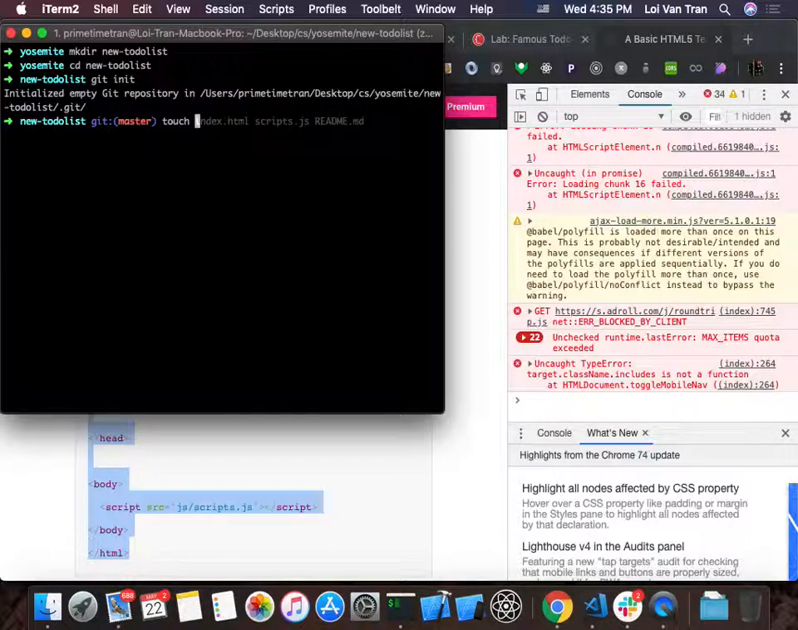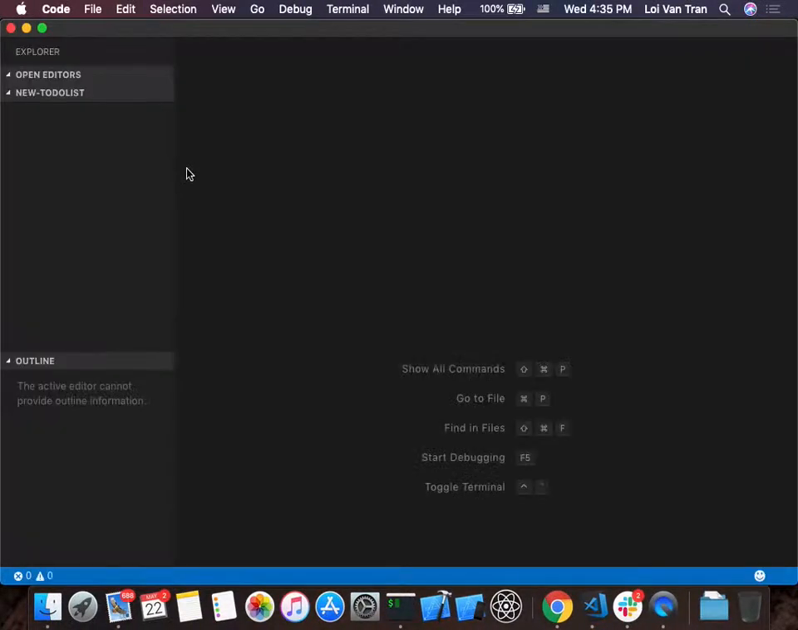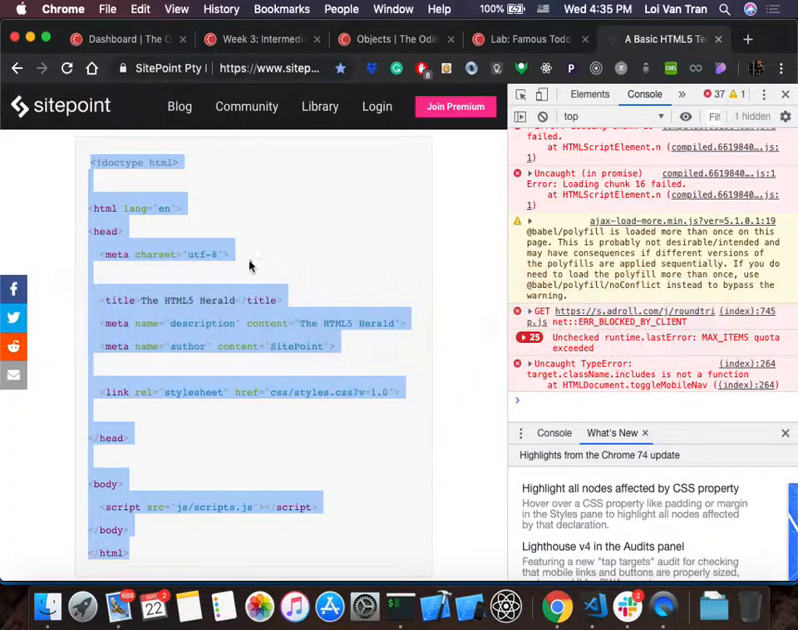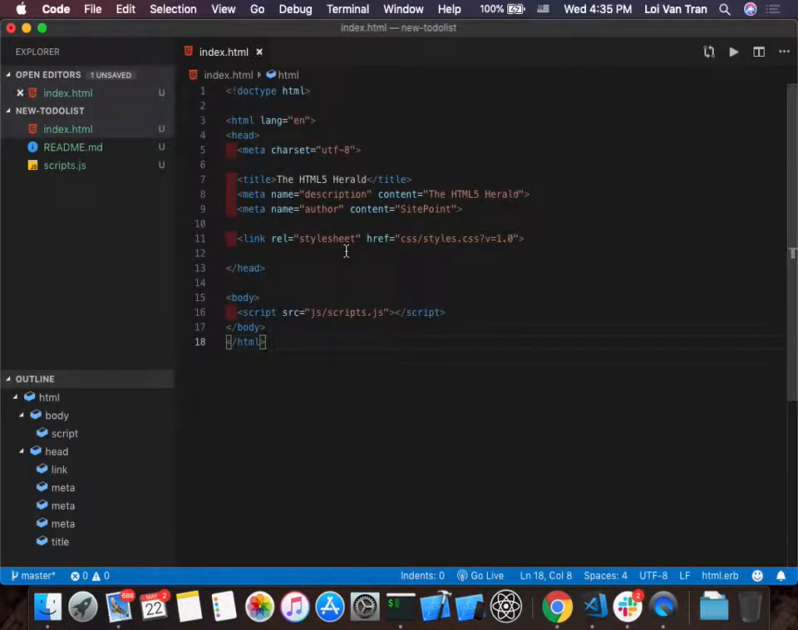Okay? I'm going to do touch index.html scripts readme.md. I'm just creating the basic files that we're going to need for a project. Let's open up our code editor. If I look at index.html, it's empty. I need to copy the basics of an HTML file. Okay? Let's go ahead and update our scripts.